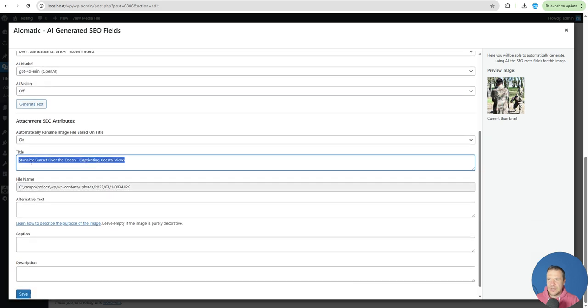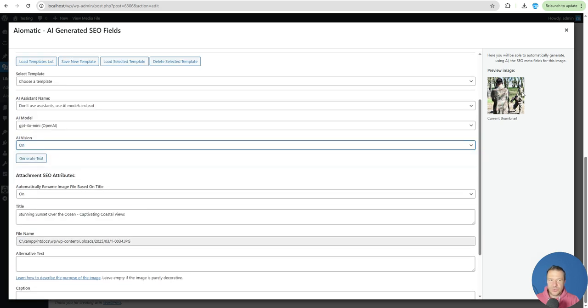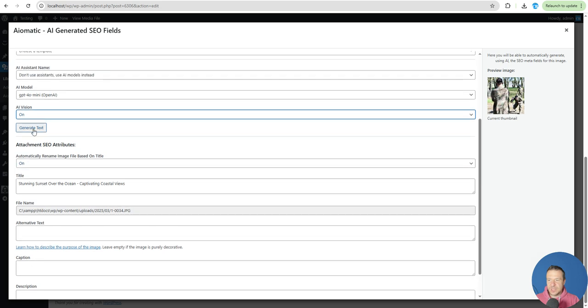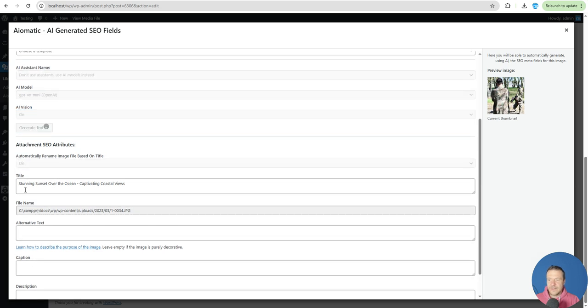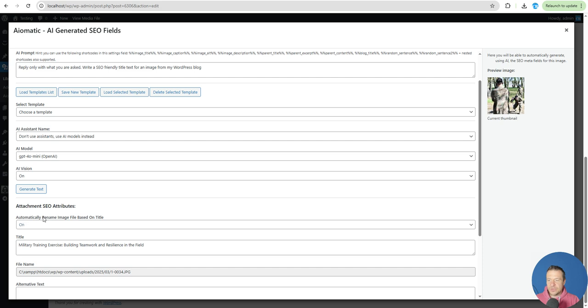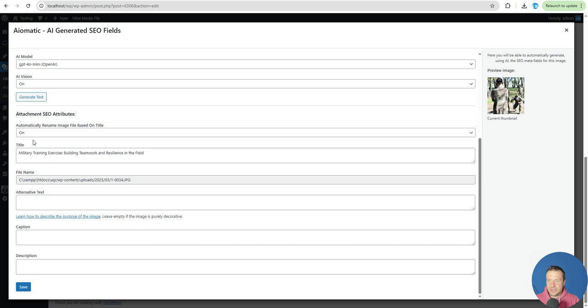And now we can enable vision also to better understand, to make the AI understand also the image. So we enabled vision and we can generate text again. So the text will match the image actually. So we enabled vision. Military training exercise, building teamwork and resilience in the field. Okay, and automatically rename images file based on title on.